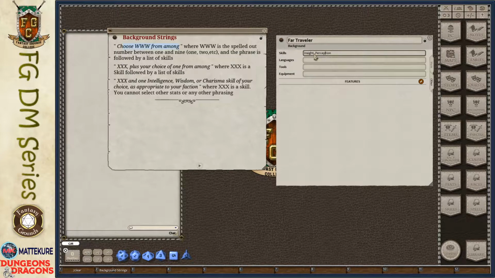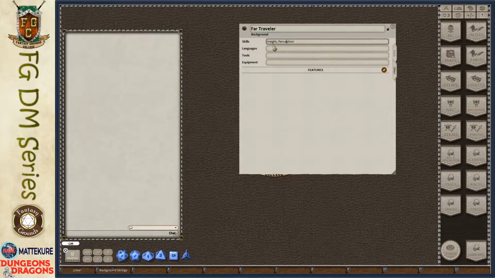But most backgrounds you'll find, if you look at all of the Player's Handbook backgrounds, and most backgrounds introduced in every other module or source book, just follow the pattern of listing two specific skills. So in our Far Traveler, we have our two skills, Insight and Perception.